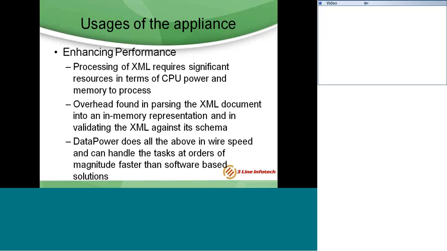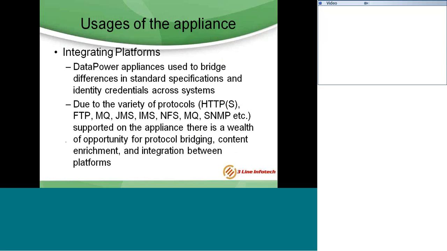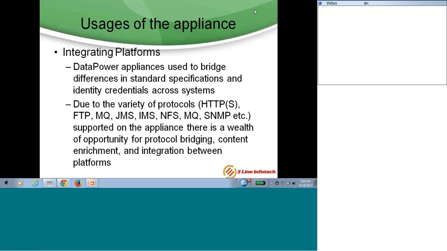So this is the basics of the DataPower appliance. Going forward, we will go into detail and in depth in the training class. Okay, I will go to the next slide.